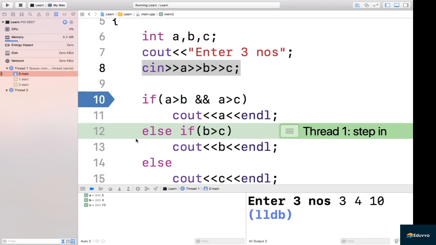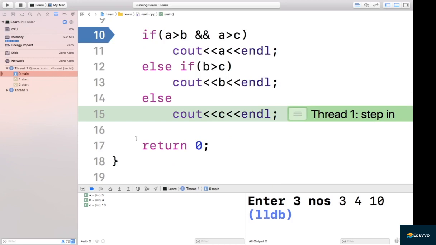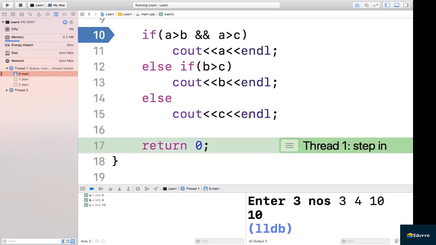Now I'll press F7 here, go to the next line, see. Now this condition also failed, so it has entered into else part and it is about to display this one. It is on this line, so it has not yet executed the line. If I press F7 once again, now it has finished this line and you can see that the output is 10 here. So that's how we can trace the program or debug the program step by step and see what is happening inside the program. We'll stop the program.